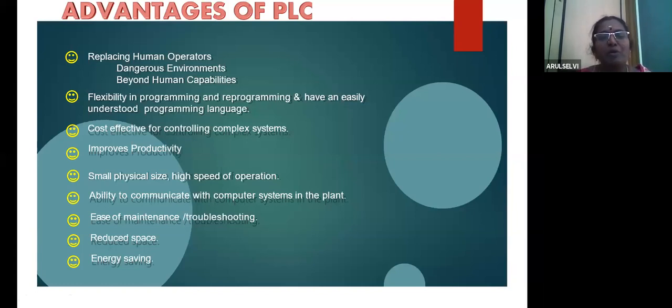Ability to communicate with computer systems in the plant. It is able to communicate with the computer system, communication network. And ease of maintenance, troubleshooting is possible, reduced space, energy saving, everything is possible.